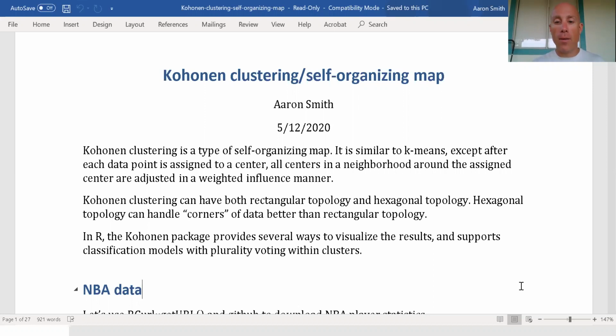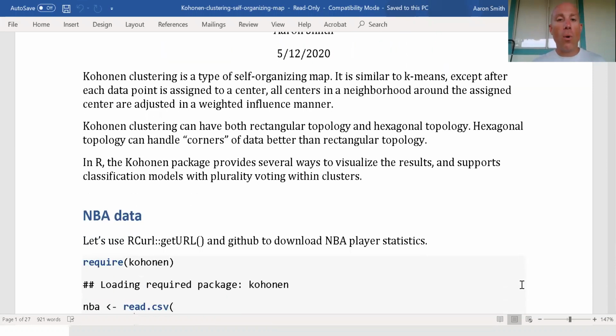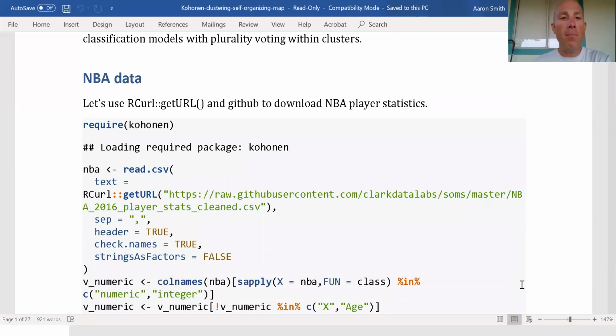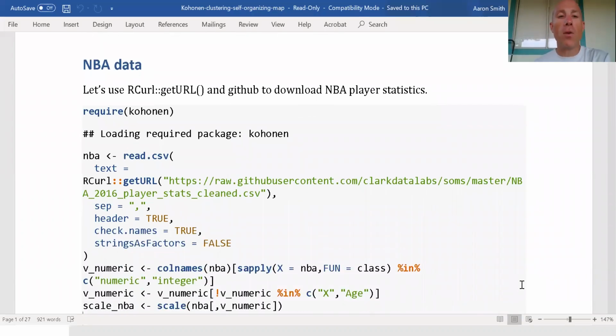All right, so let's go ahead and start looking through. We're going to take some NBA data, and we're going to use the RCurl package and getURL with GitHub to download a bunch of NBA player statistics. Here I'm using read.csv, and to tell it where the path is, notice I'm saying text. The text is what I get when I put in RCurl getURL for this particular website. And now it is a CSV.